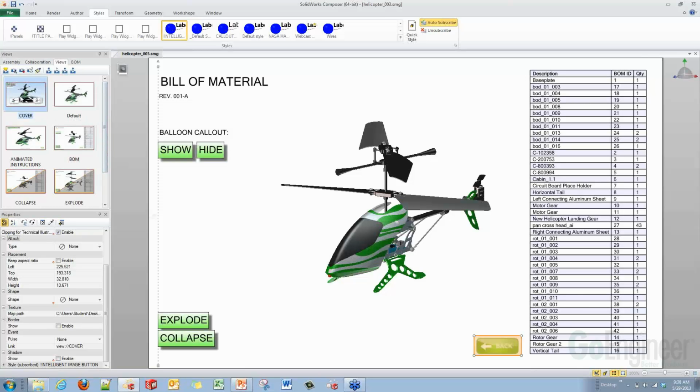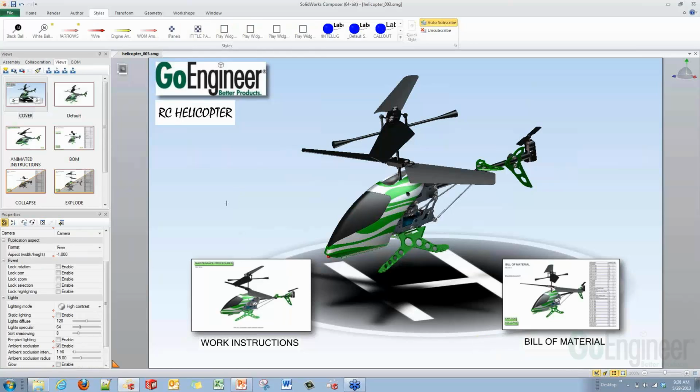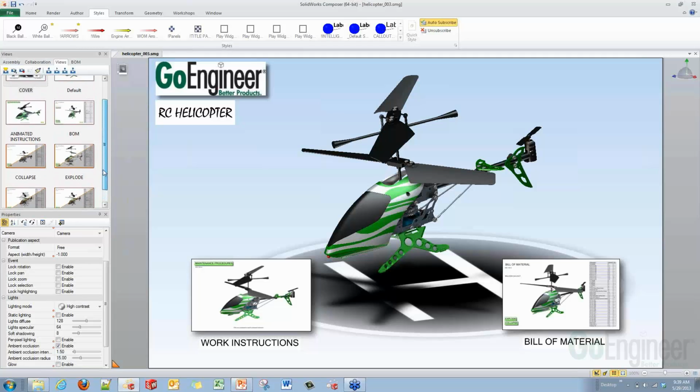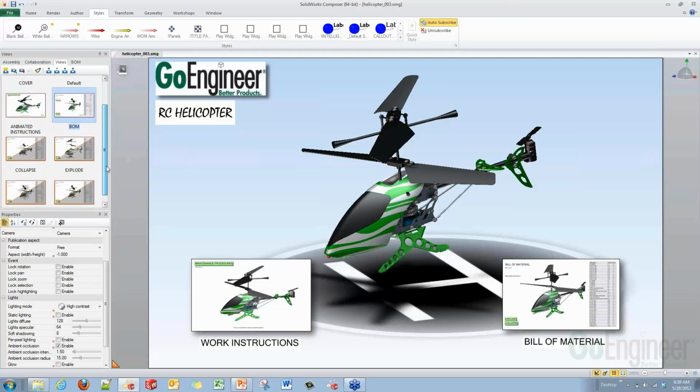Okay, so we've created our cover image. We've created our animated instructions view, our bill of material view. All of these four intelligent views we created are also listed here. But the only three views the user will ever see, really, are these three views, because when they're on that bill of material page, they'll technically be looking at other views, but they won't really notice the difference. They'll just think it's interactive.